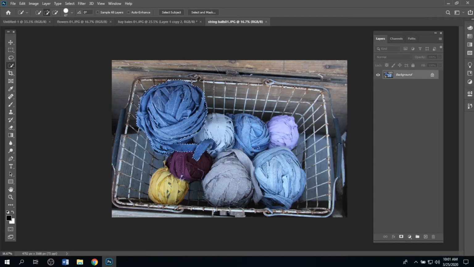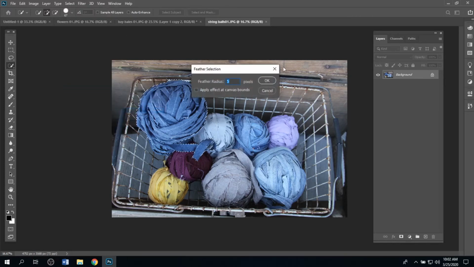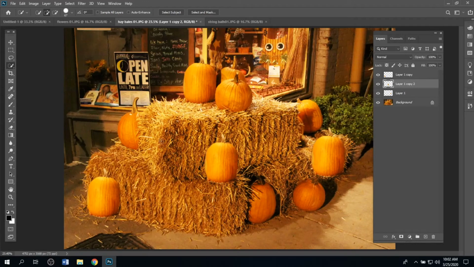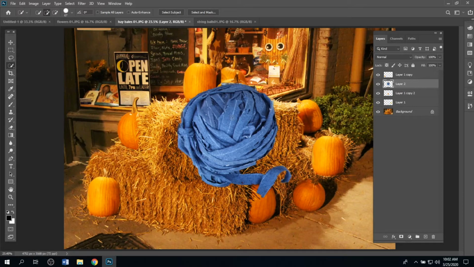I can go back and forth. Now, Photoshop is fairly intuitive, and it will go and select that edge that you really are looking for. So here we have the string ball selected, and I want to go to Select, Modify, Feather. And we've already done that already. This is a little bit of a review. So if I go to Edit, Copy, now I'm in the string balls JPEG. I want to click on the Hay Bales image and I want to go to Edit, Paste. And there it is there.